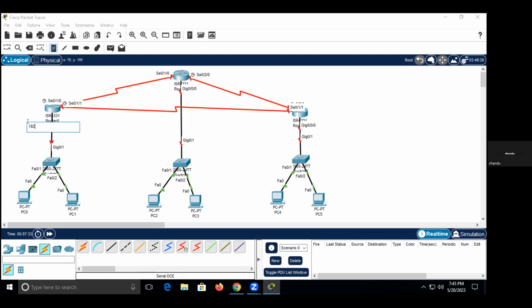So let me assign for Giga 0/0 on router 1, it is 192.168.1.254. Router 2 is 192.168.2.254, and router 3 I'll give 192.168.3.254. Serial 0/1/0 I give 11.0.0.1 and 11.0.0.2. Then 12.0.0.1 and 12.0.0.2. Then 13.0.0.1, and 13.0.0.3.